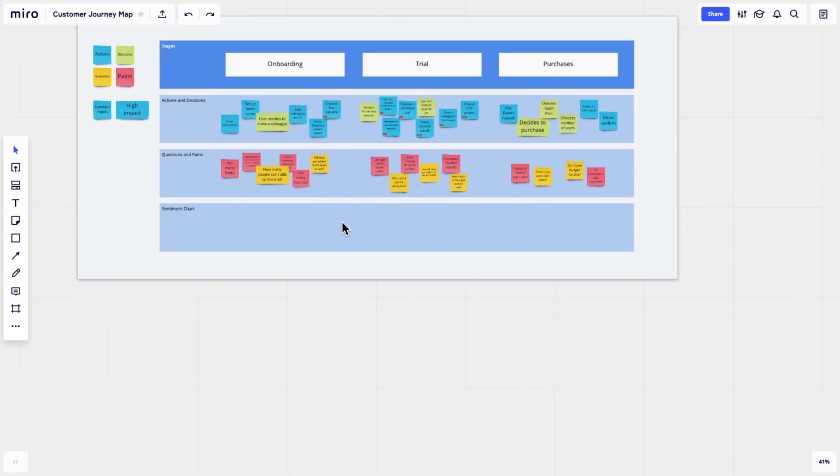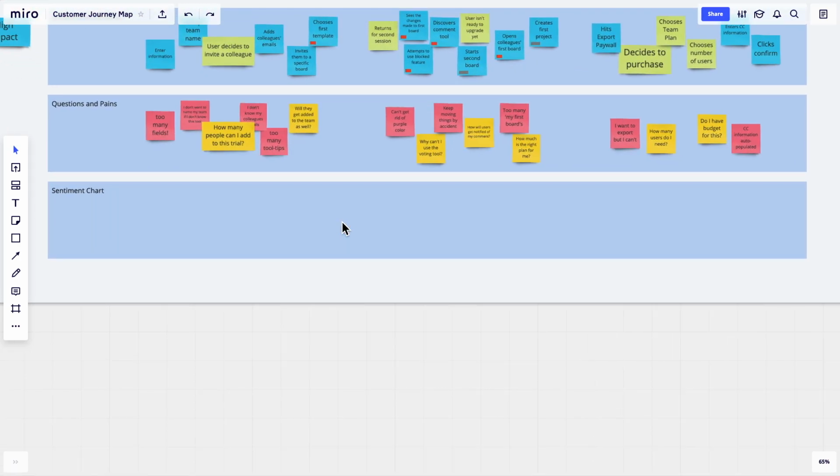Tip number 4 is to learn how to use the line tool. Most customer journey maps include a sentiment line, where you can visualize the emotional ups and downs of the user. Press L to switch to the line tool. Start to draw a line, then press and hold Shift to have it snap to 45-degree angles. This line will represent neutral sentiment.